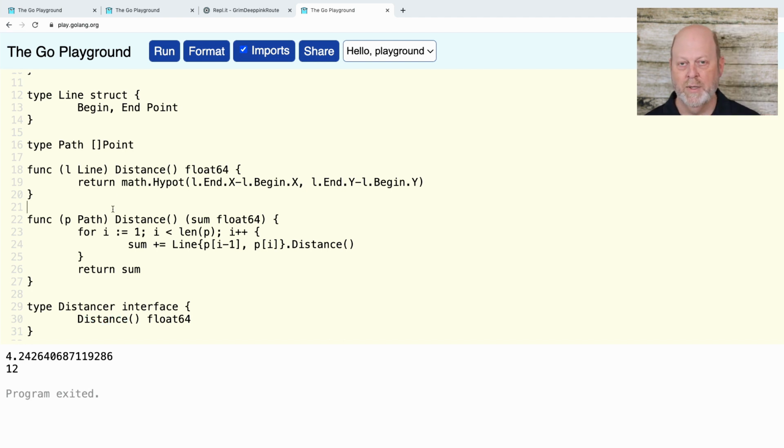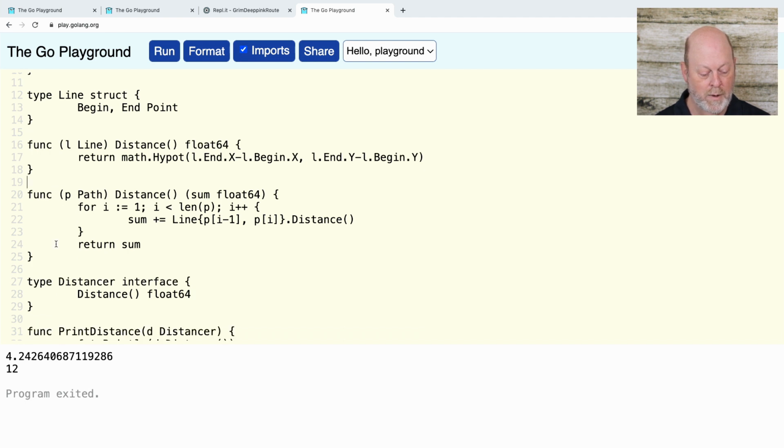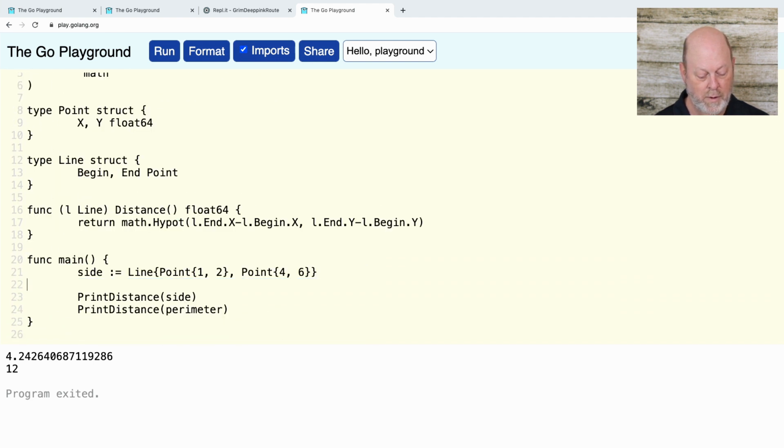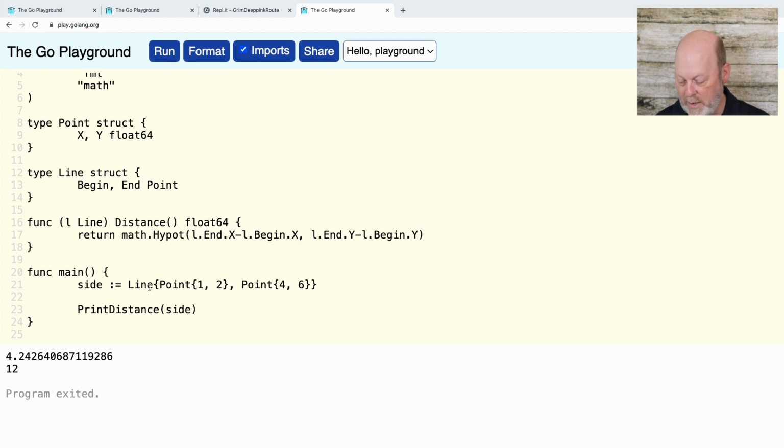Now I'm going to play with this a little more. I'm going to do something different here. So I'm going to get rid of paths and distance for the moment. So that was fun while it lasted. We're just going to go back to points and lines. I want to do something else.